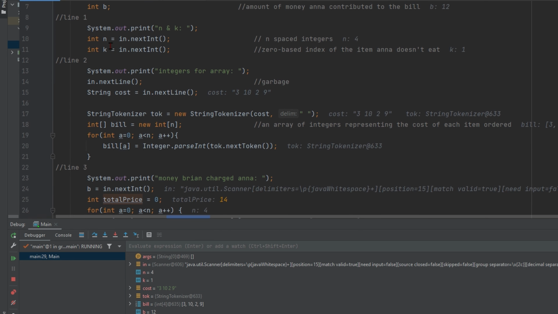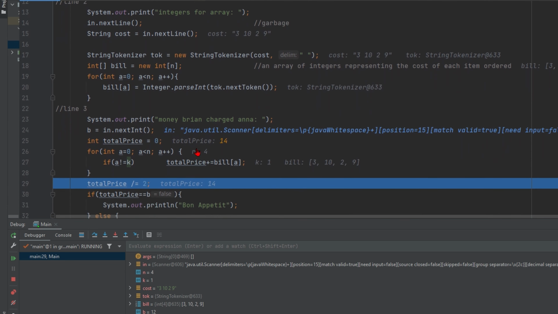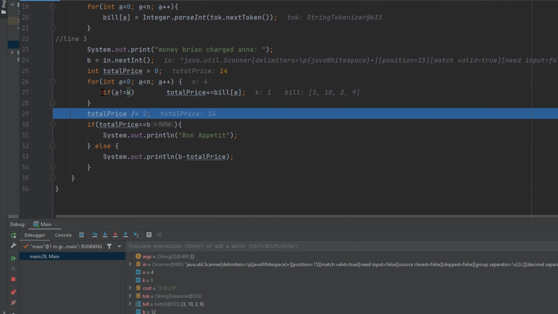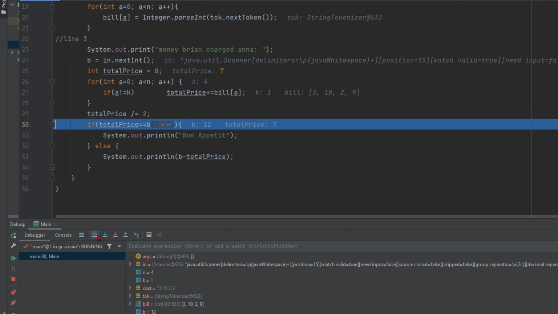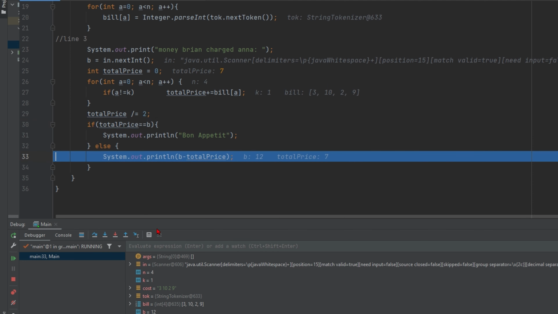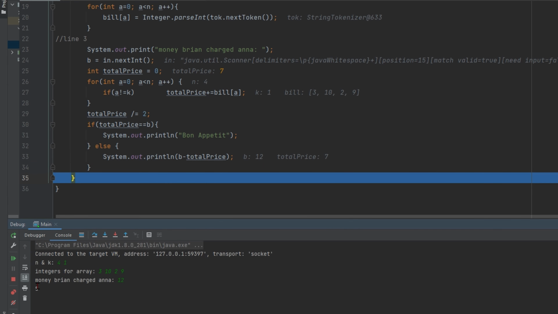I think that's like the n or the k. I think it's the k. The n is the size of the array, and the k is the one that Anna doesn't want. So at element 1, it's not going to be added in here. So we can keep stepping through this. We can see our total price is 7, and so Anna is going to have a remainder of 5, and that should be printed out here. And that's how we would look through this code.